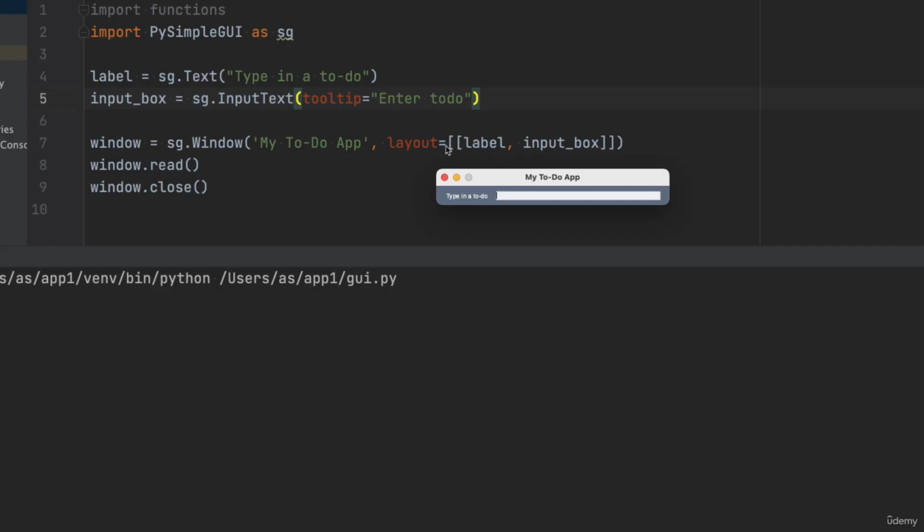Now about this syntax here, layout is equal to square brackets, square brackets. So layout expects a list. Layout is an argument and it expects a list, and this will be a list of object instances, buttons, text boxes. So first we have the outer square brackets, right? And then we have inner square brackets. Now the items you put inside this inner square brackets will be placed in one row. You see the label is here, and on the right we see the input box.